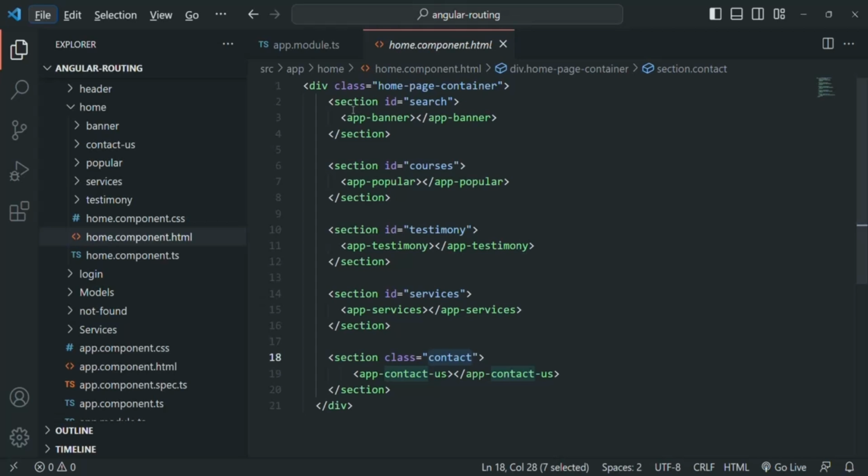Now, in each of these sections, we are using a child component. For example, in the first section, we are using this banner component. In the second section, we are using this popular component. In the same way, here we are using this testimony component. Here we are using this services component. And here we are using this contact us component. Now, I'm not going to go into the details of these components and show you the HTML file. These components contain very simple HTML content. So I'm not going to spend time on that. Here, what we simply want is, based on the fragment value, we want to display one of these sections. All right. For that, let's go to the header component.